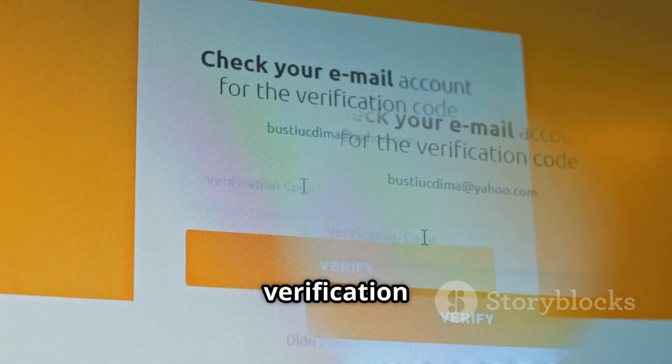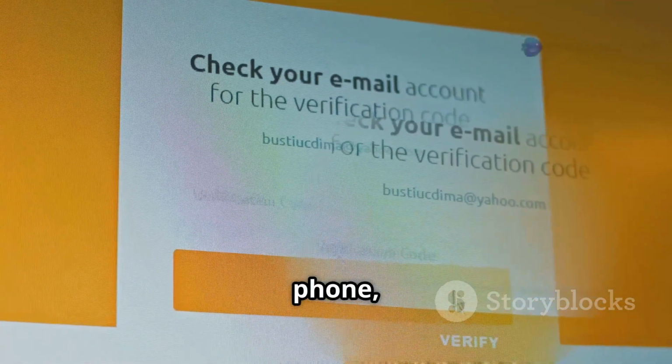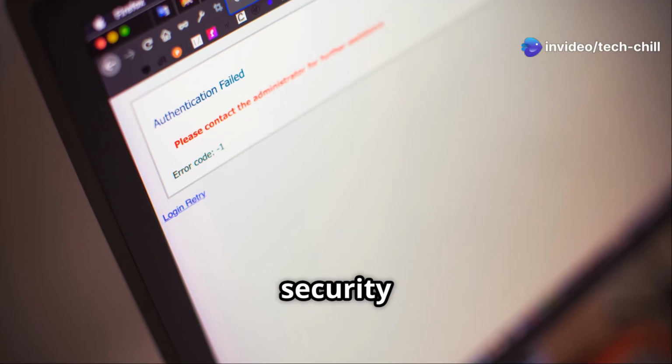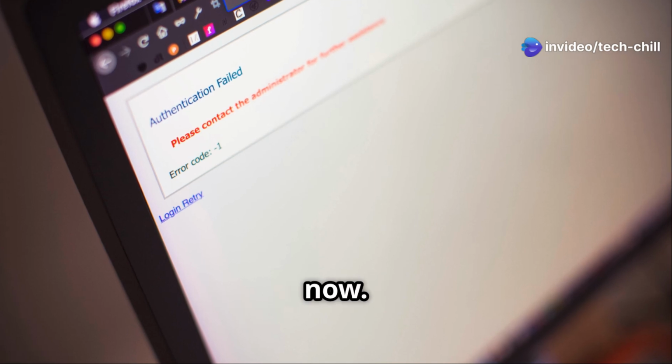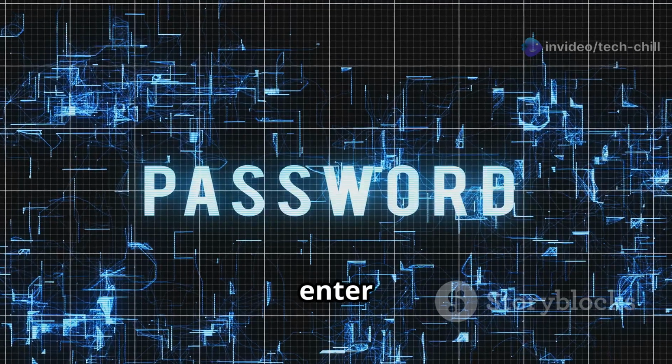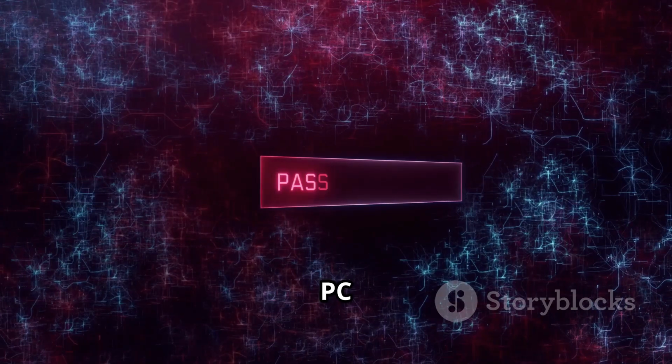Choose one of the verification options, like text to your phone, email to a backup email, or answering security questions, though that's pretty rare now. After verification, just enter a new password, then return to your PC and log in.